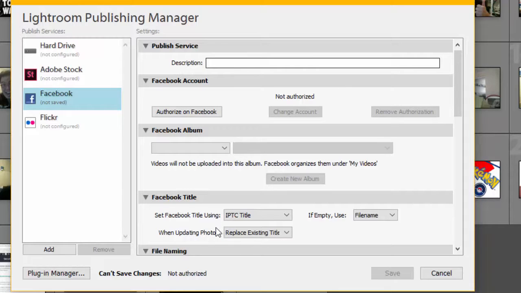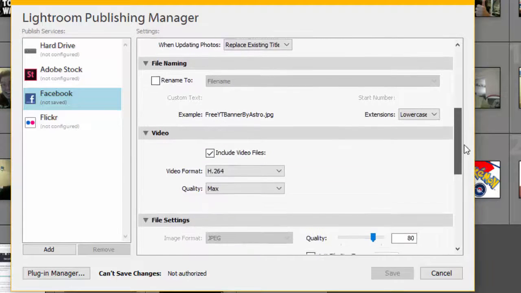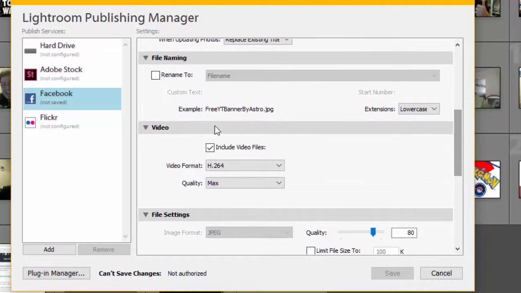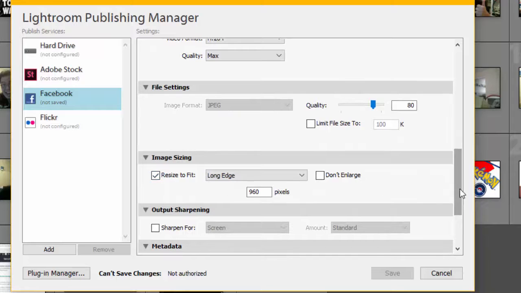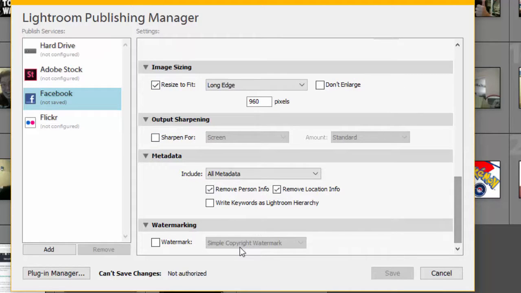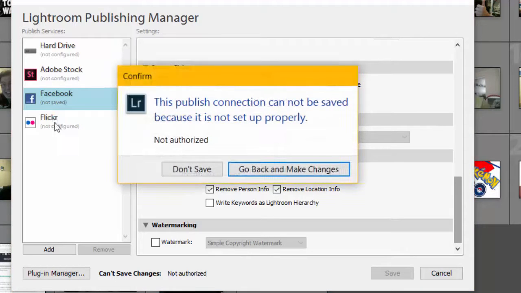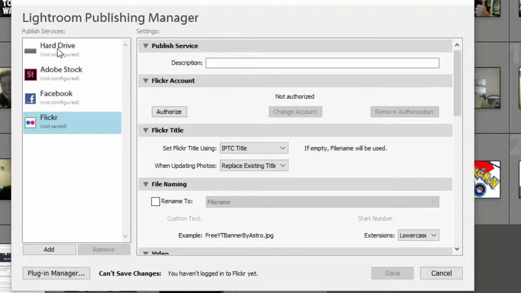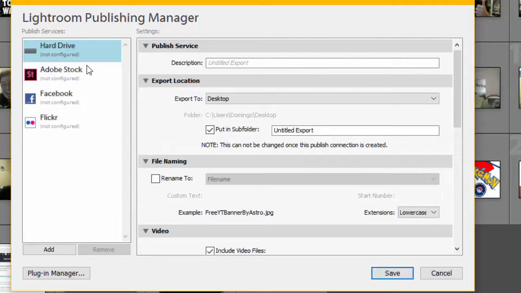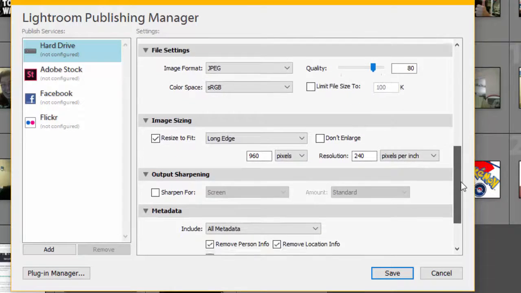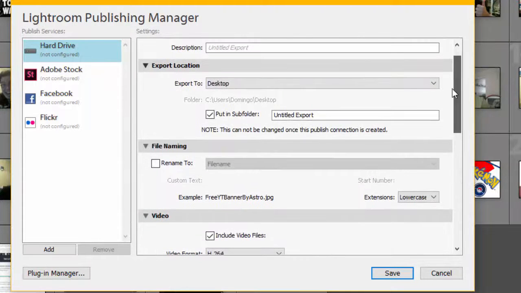and then your titles. And then you can go down into the options here: file naming, you can include video files, file settings, image sizing, output sharpening, metadata, and watermarking. You can set watermarks on your photos so that if you are a brand, you can do that. And then you can also configure Flickr and Adobe Stock and also stuff on your hard drive. So we're going to go don't save, and then the hard drive is right here. So you can import everything from your hard drive to your Lightroom.